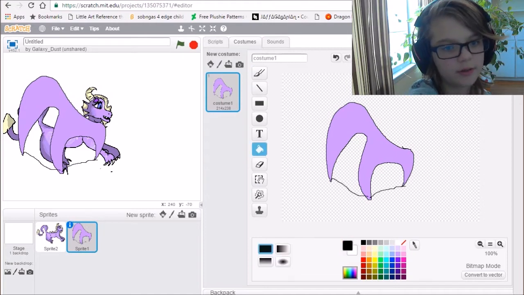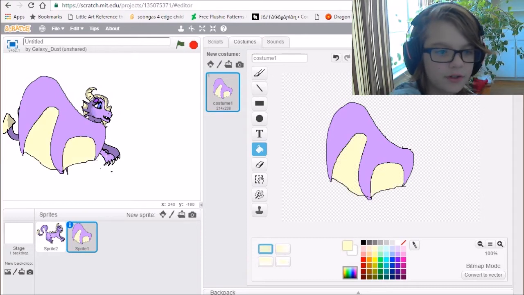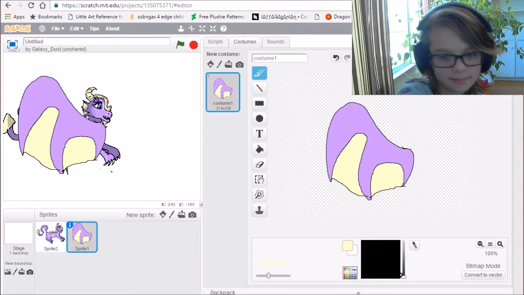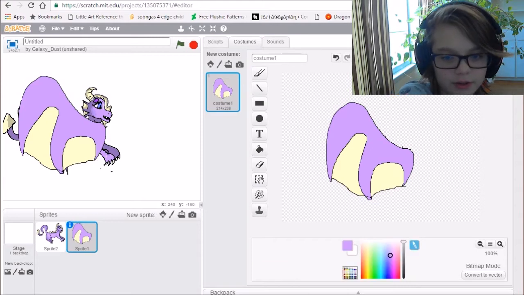So yeah, you can see how I draw wings also. This is turning into a dragon drawing tutorial. I didn't mean for this to happen, but I'm sure some of you guys like that, so I'm good. I'm doing a good job, aren't I?